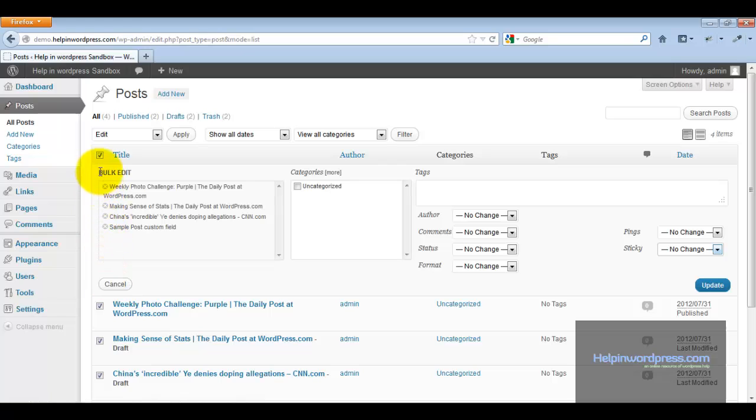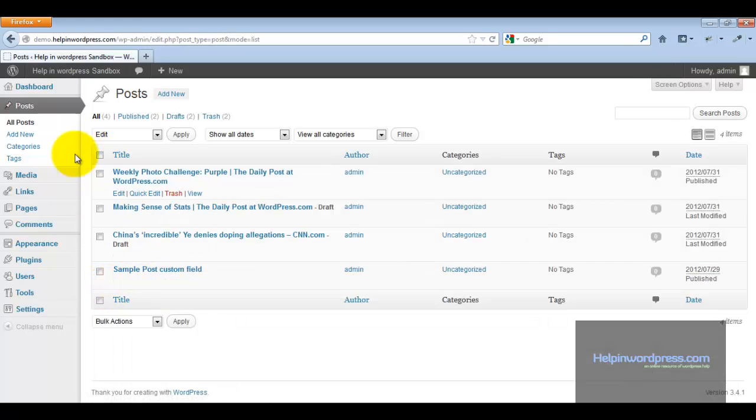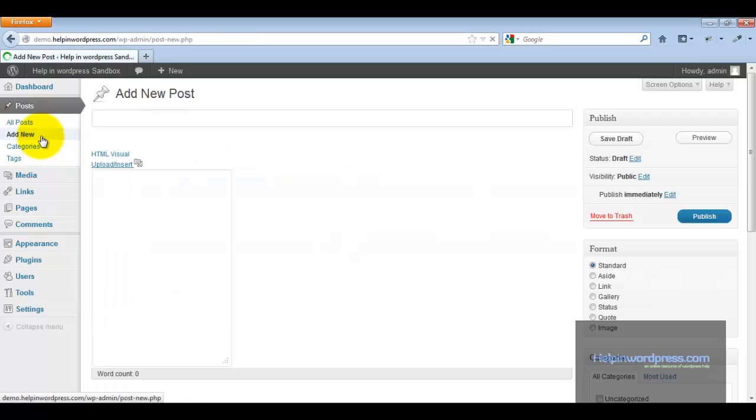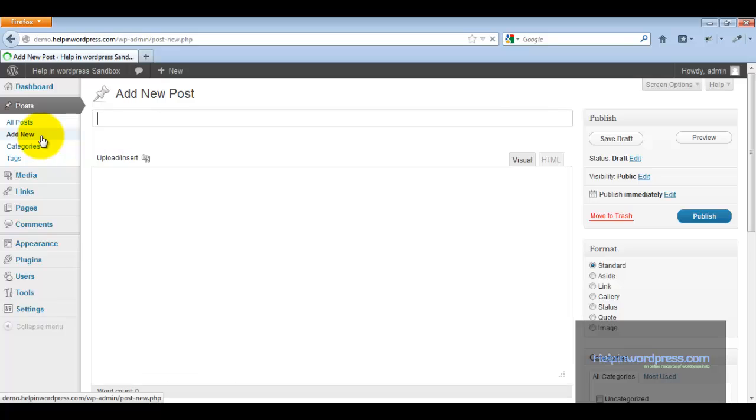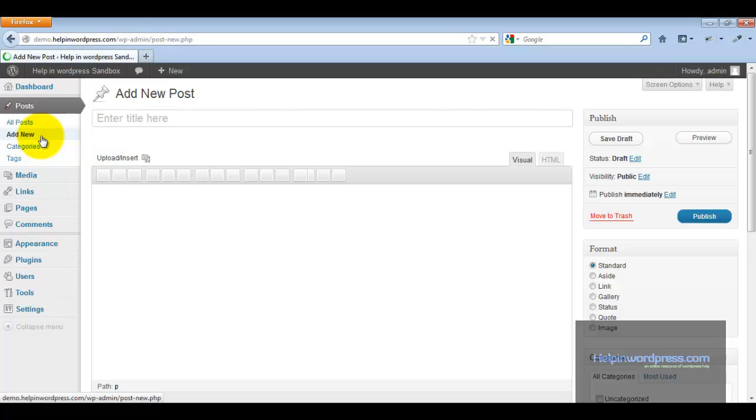So bulk options are available. We can apply that. We can create a new post just by clicking the add new button on the left hand side. The new post page contains, as you can see, straightforward options. You will enter the title of your post.